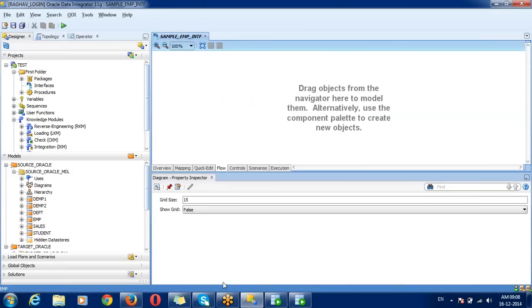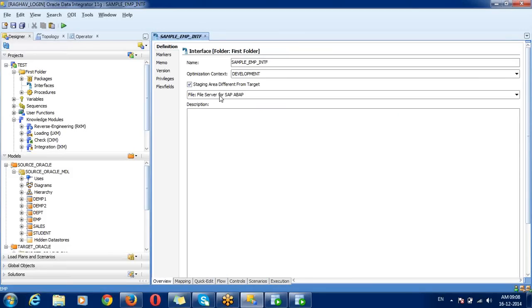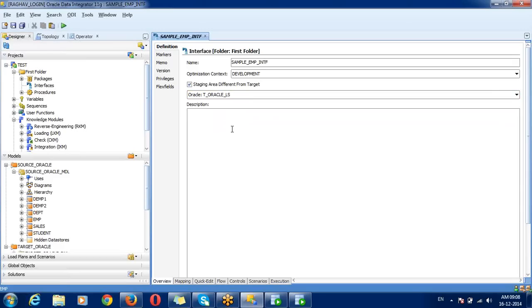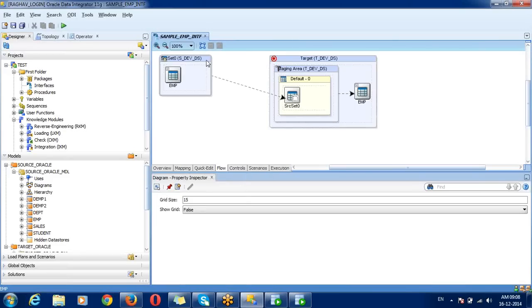Other than source and target, normally we don't have other schemas here, that's why it is not showing. Later, if you have created any logical schemas, like any server, we can select them. Currently we have only source and target. If you want to maintain your staging other than target, you can choose and select your logical schema. So that is flow control, the complete flow diagram for your mapping.